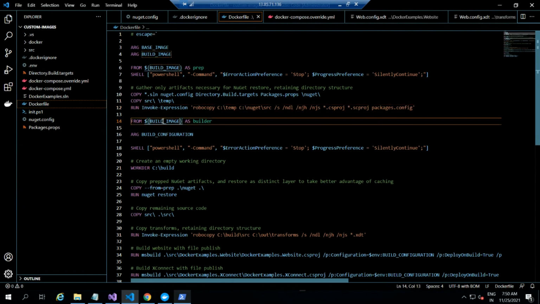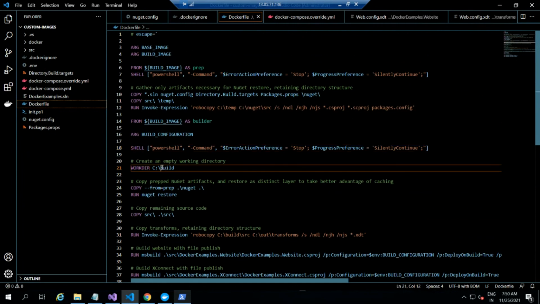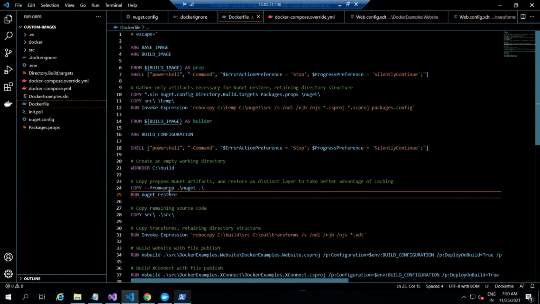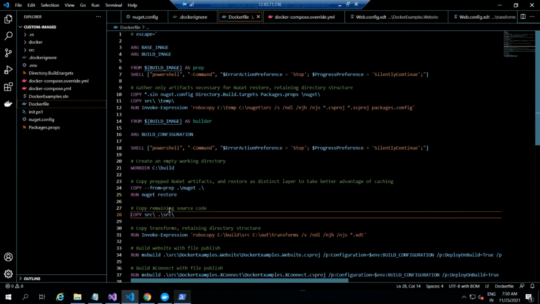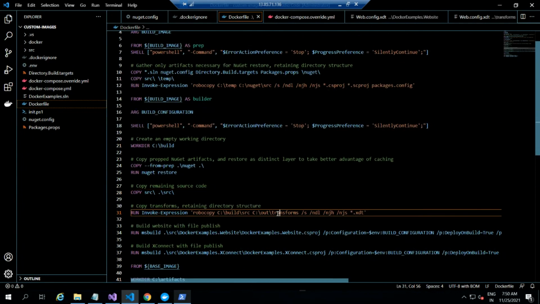A new builder stage initiates the code compilation and build process, and the shell instruction switches the default shell to PowerShell from the default cmd for all subsequent instructions. Next, we are creating a working directory. The NuGet artifacts collected earlier are copied in, and NuGet restore is performed. After the restore, the remainder of the source code is copied in. The transform files are collected in the C:\out\transform folder.